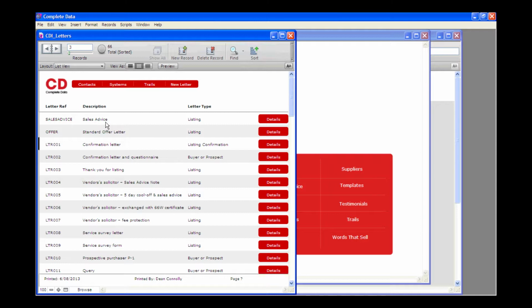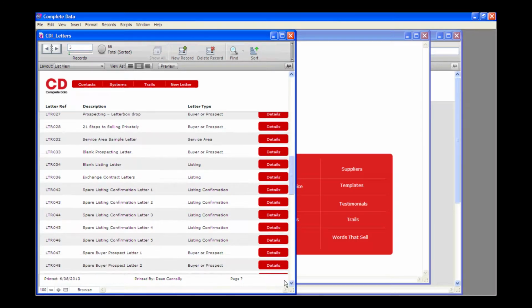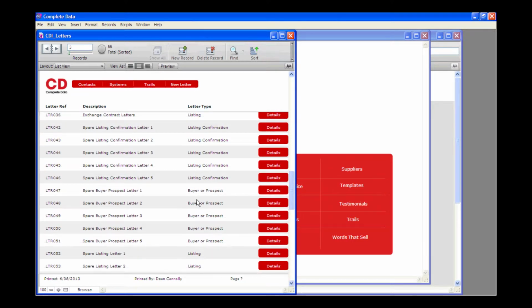So we have the letter types on the right hand side here, and if we scroll through our list of records, we'll be able to see that we have some spare letters in here as well. So we have some spare listing confirmation letters which we can use from our appraisals database. We have some spare buyer or prospect letters which we can use from the contacts database, and the spare listing letters for the listings database.